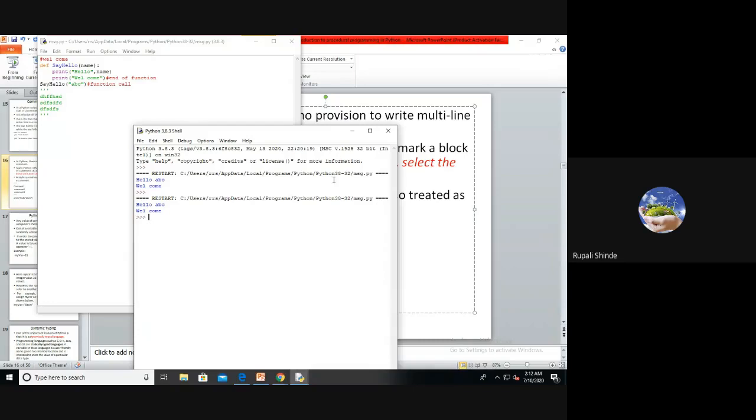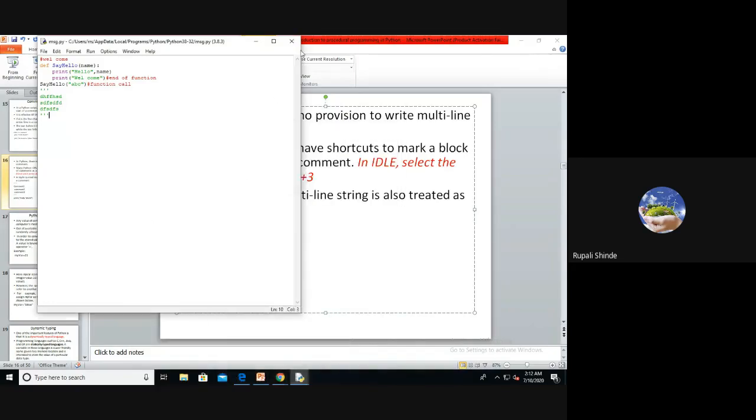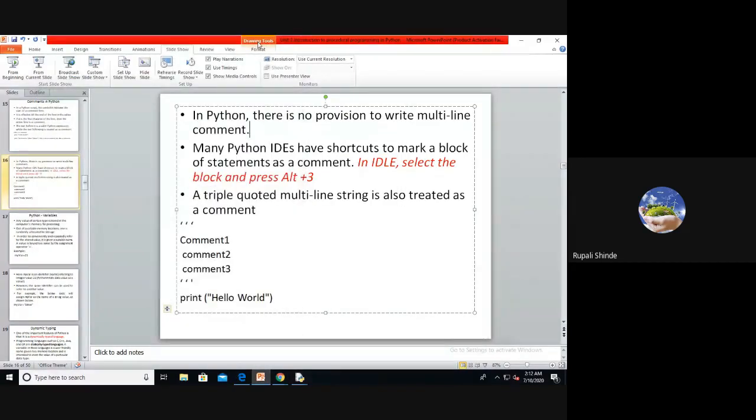Are you getting it? How to write a comment in Python? There are 3 ways. We can write a single line comment by using the hash symbol. Then if you want to comment a particular block, we can select that particular block and press Alt plus 3 key. By using that, we can comment the particular block. Then by using triple quote, we can comment the multiple line string, which is also treated as a comment. Okay.